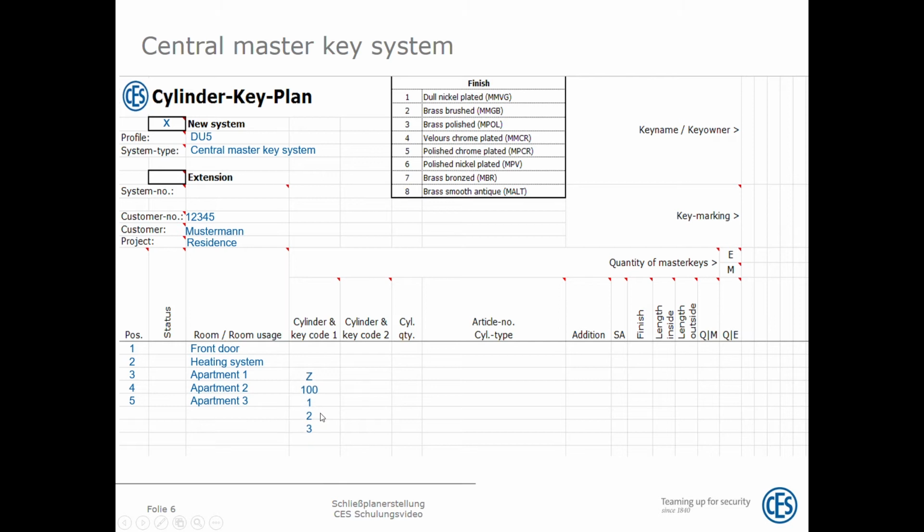The next field is the cylinder in key code 1. This cell can be filled with maximum 7 characters and is the designation for the cylinder and the corresponding individual key. If you need more than 7 characters for the designation, enter the additional characters under key code 2, starting with the 8th digit. Important: letters and numbers are possible in any combination, even slashes or crosses. Dots and dashes are not possible.